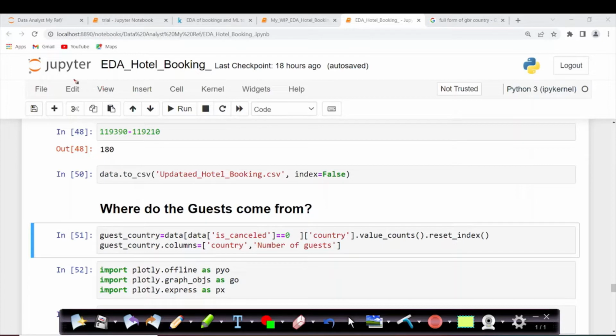Now we are in Jupyter Notebook. Why do we even have to create a new data frame? Because whatever data we want is not present in our data frame. That is the reason why we create a new data frame, and then we will plot our charts.